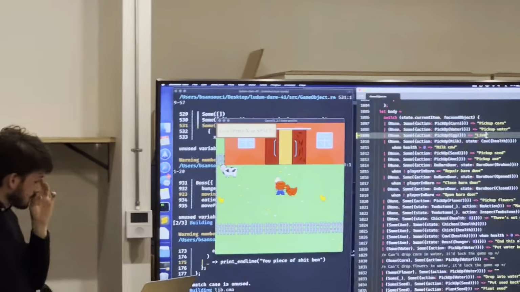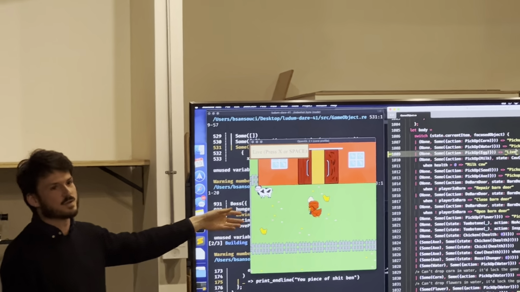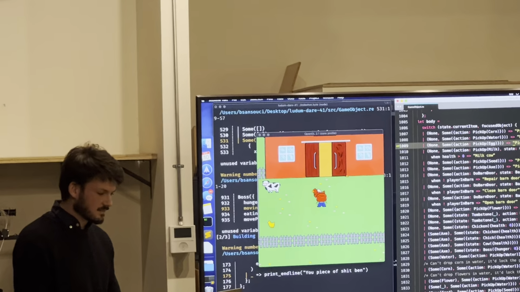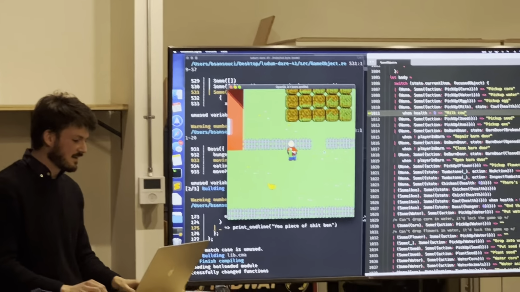And what's cool is there's no magic. I didn't have to change anything. The game itself knows to reload itself. And I can pick up the egg and sell it for money.